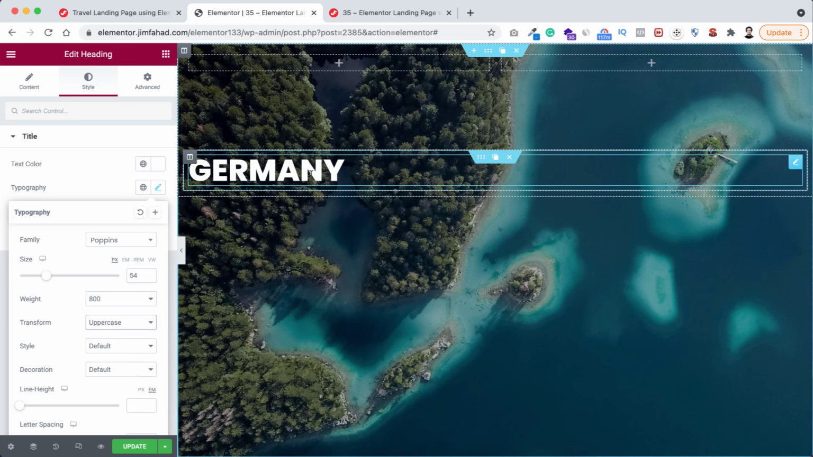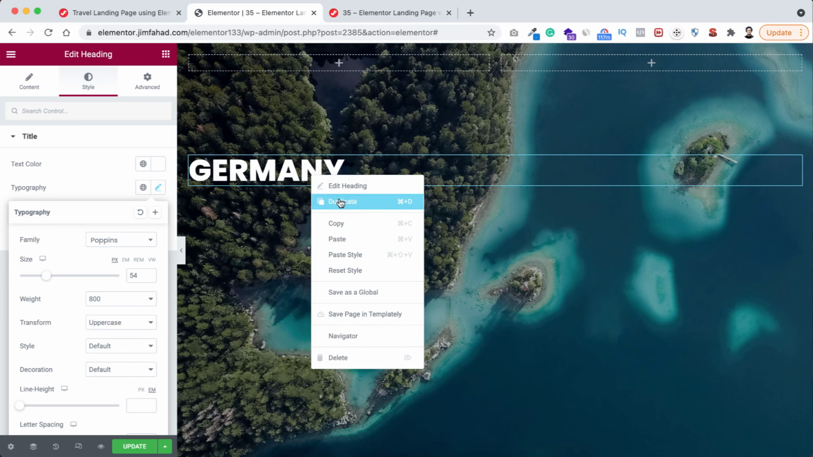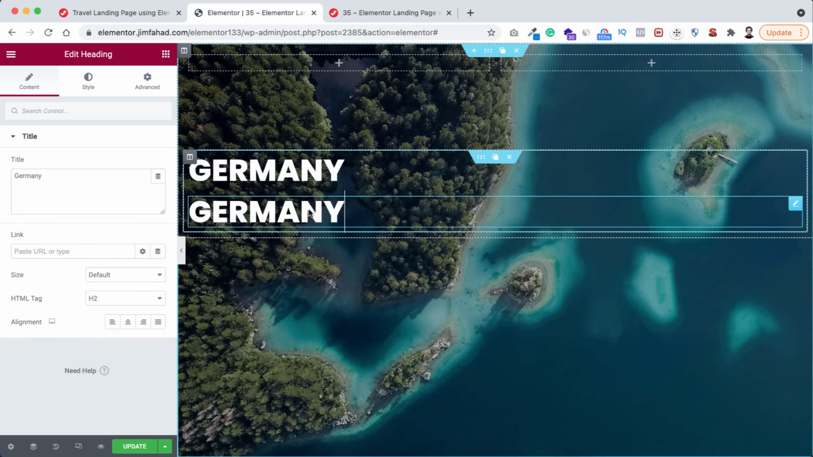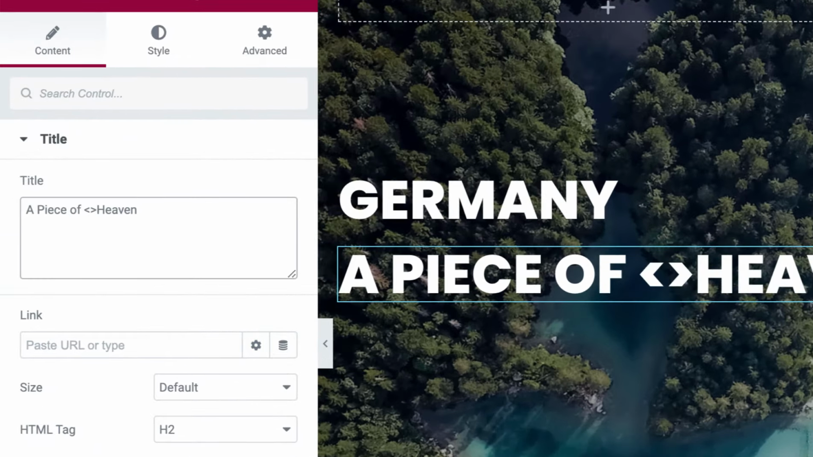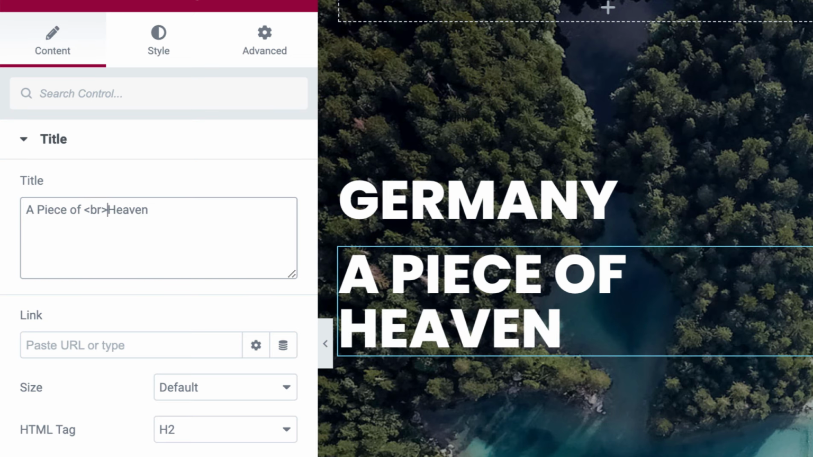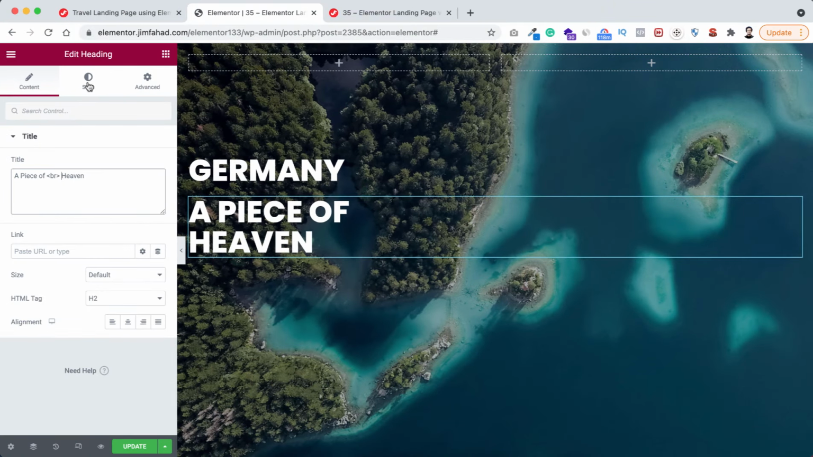Now we can just simply duplicate this heading by clicking here on duplicate. Now here, instead of Germany, I just want it to say a piece of heaven. Now I wanna make this heaven on a different line, and to make a line break, we just simply type here a HTML tag that's BR. Alright, now let's go under its style tab.